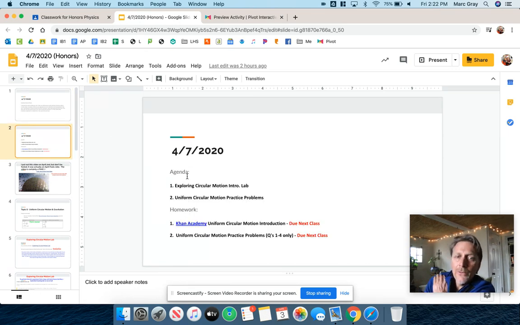We're going to be working through the Circular Motion Introduction Lab today. We're also going to be working on a few of the problems from the Uniform Circular Motion practice problems. Homework today is going to be the Khan Academy Circular Motion Introduction. And again, the homework will be to finish up those practice problems.